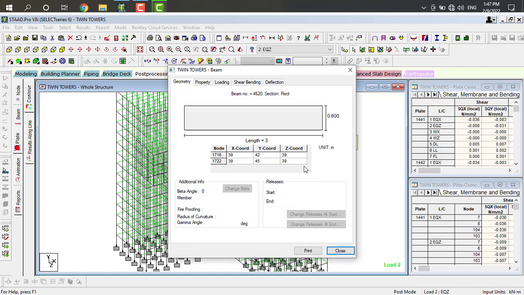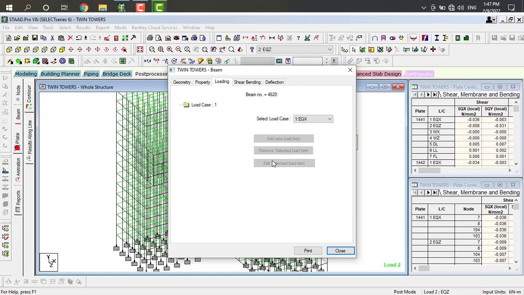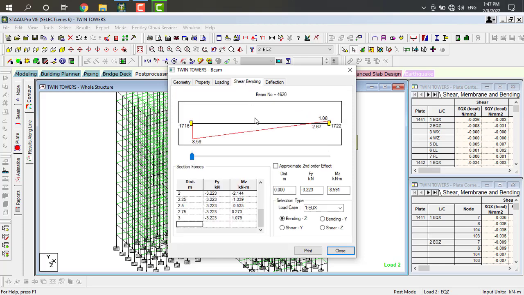When we double click on it, the properties are given. For a beam, the length will be 3 meters and the beam width is 0.6. And here, elasticity, Poisson's ratio, density, all are mentioned. We are giving the property as concrete. Here, load details are also given. If we have different load cases, it will be different.